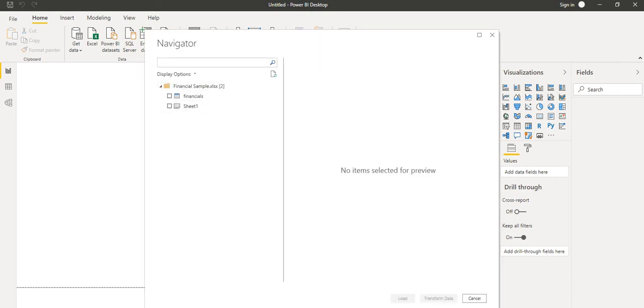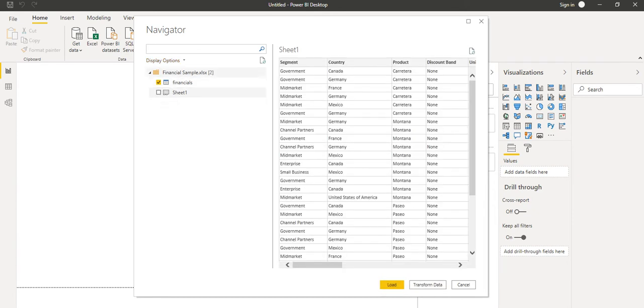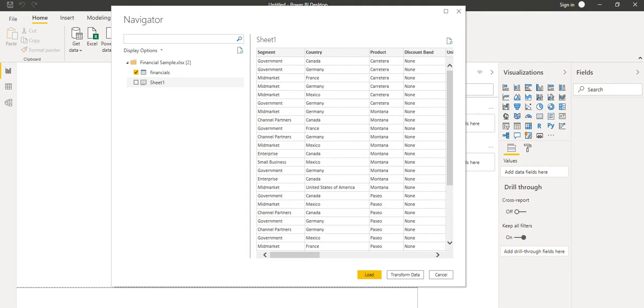After loading the data, we can see how many sheets that Excel file contains. It contains a financial sheet, and it depends on us which sheet we want, whether multiple sheets at a time or just one. My data exists in this financial sheet, so I'm going to load it. And here you can see two buttons, Load and Transform Data.